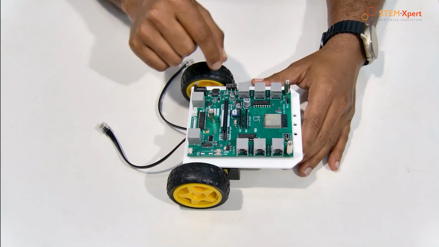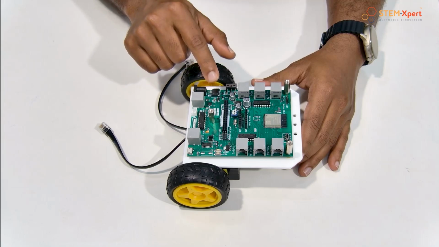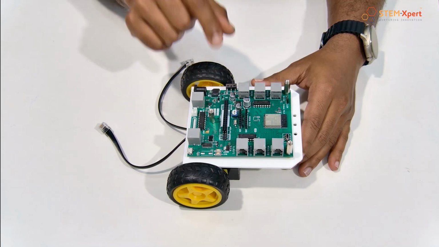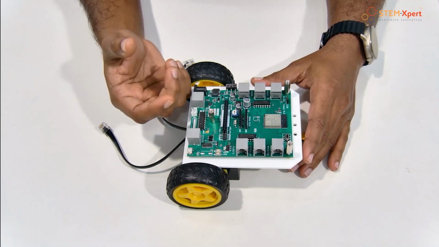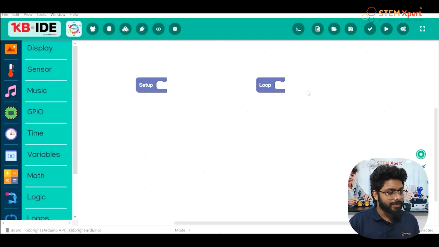Here we are going to make use of the LED which is connected to the 25th pin at first. We have to program it and make a blinking LED program. So let's see how we can do that. Now we are in the KBIDE software, and here we are going to program this robot according to our need. At first we talked about blinking the LED, right? First we have to know which pin we are using. Here we are using the 25th pin, where we connected an LED.